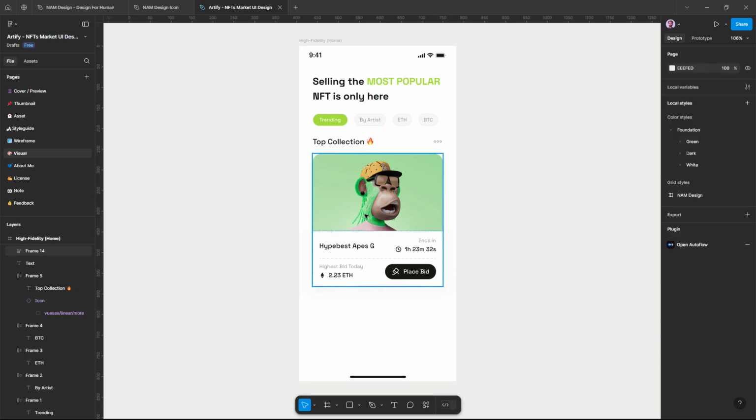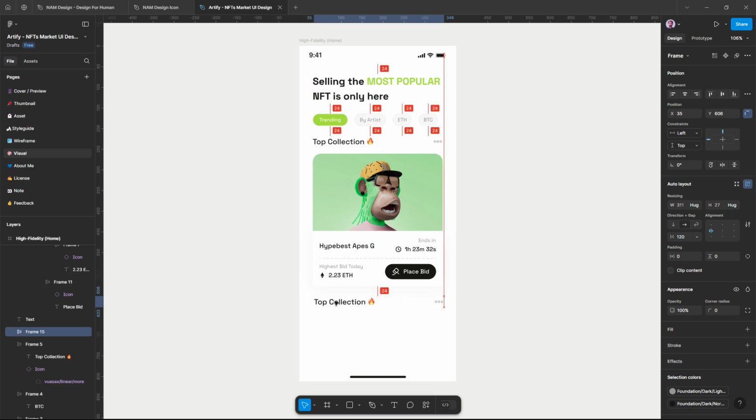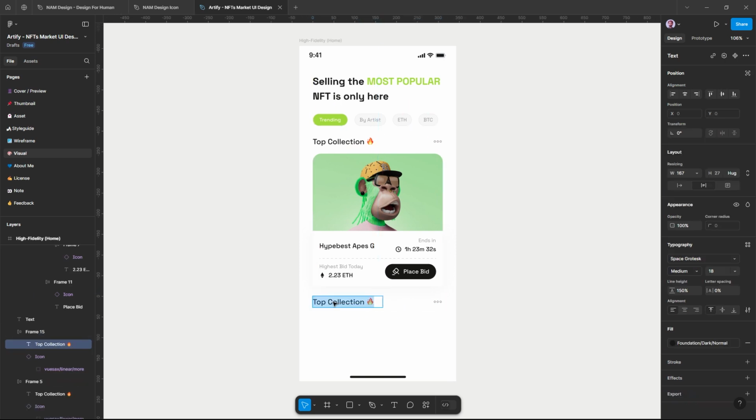Next, create another subheading for the trending category and label it Best Artist. For this, I will just copy and paste the subheading that I made earlier.